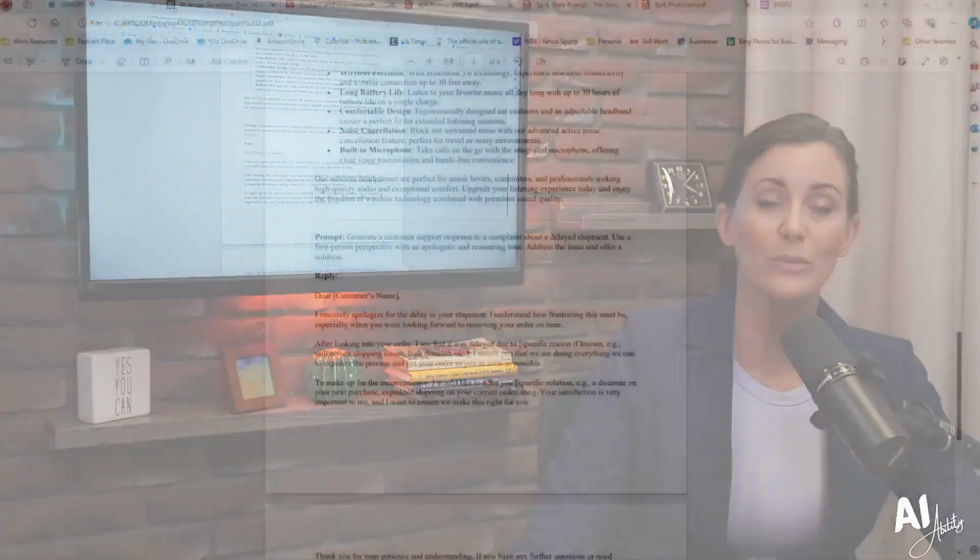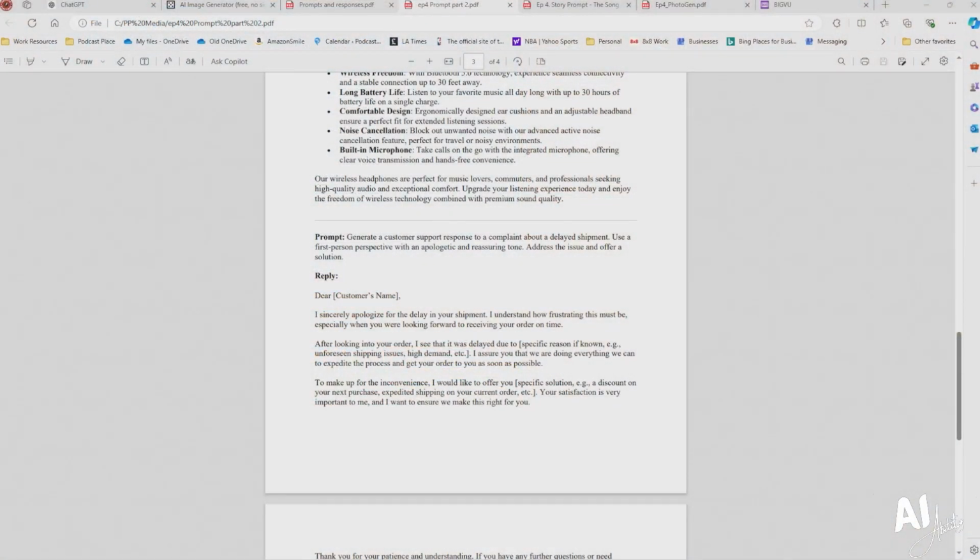If you're trying for a customer support response, you want to generate a customer support response. The context would be responding to a complaint about a delayed shipment. Your point of view would be first person perspective, and your tone would probably want to be apologetic and reassuring. Specificity, address the issue and offer a solution.